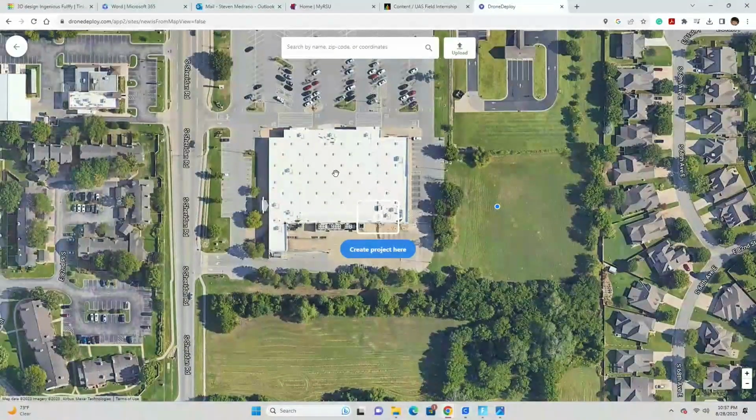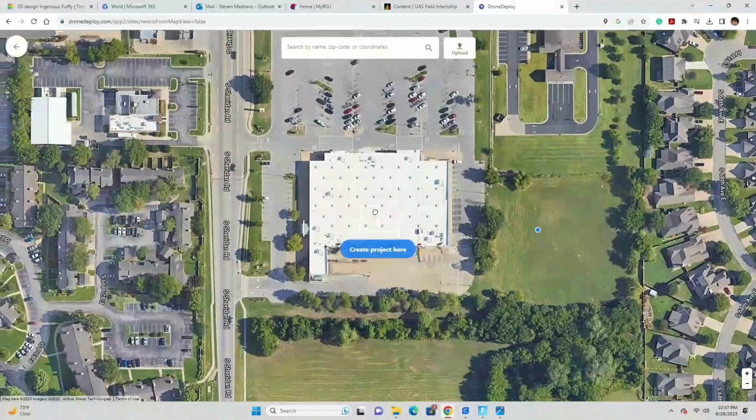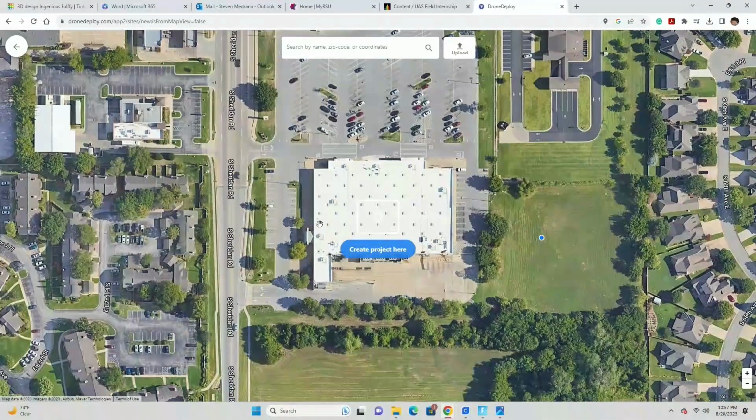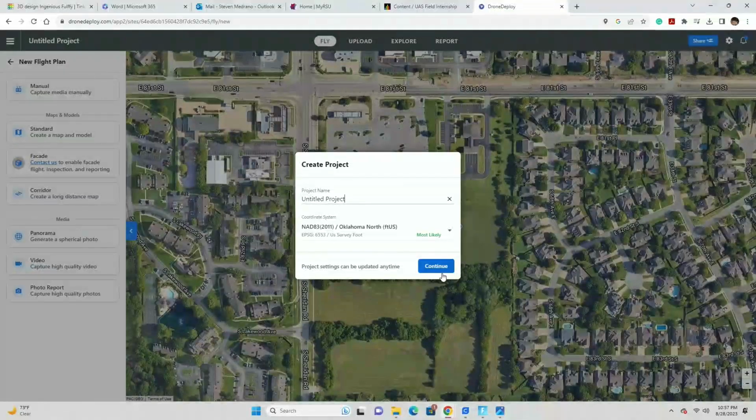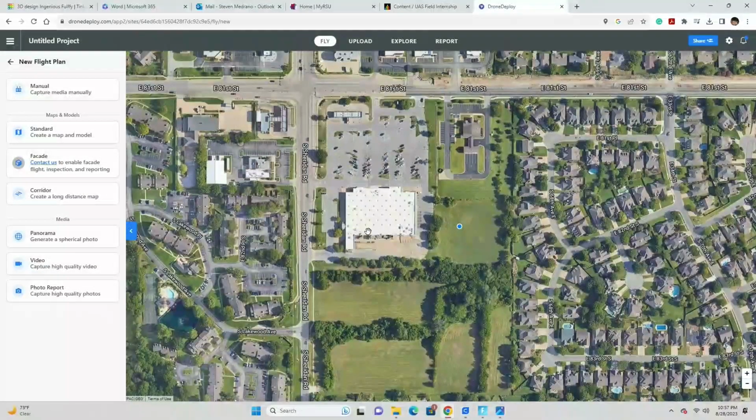Okay, so the way this assignment's going to work is you're going to get a handful of pretend missions that you're going to want to go fly. And this is how it's going to work. So, for example, you might have one that says roof inspection, and you're going to create your project here. And we don't need to name it, but you can name it.